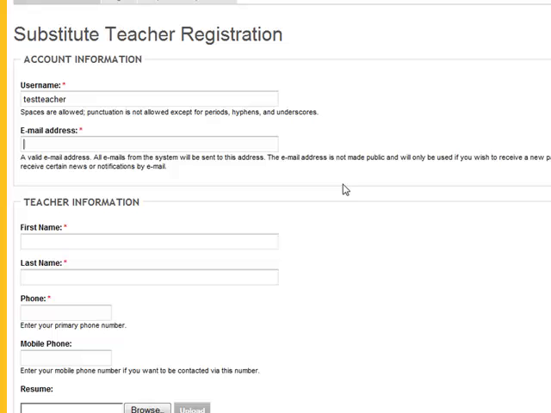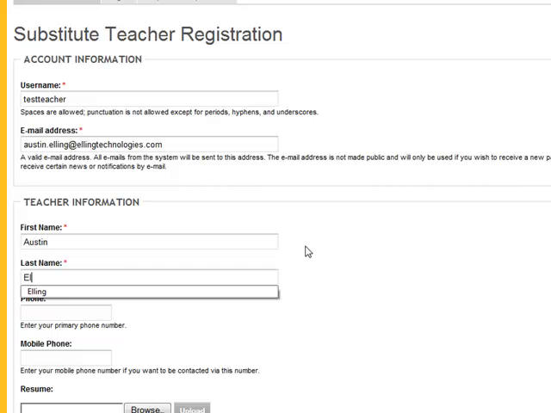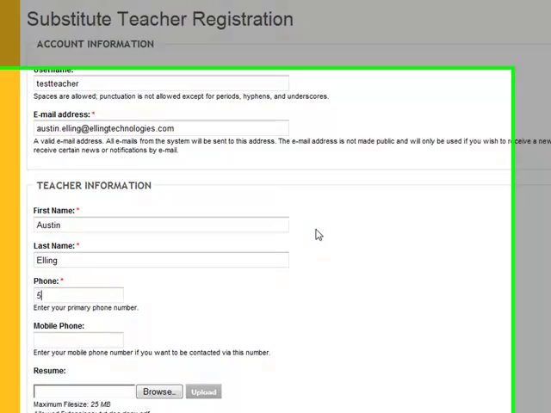Then the email address. And the email address is going to be used for contacting you about any jobs that a district posts that you might be interested in. So make sure you pick an email address that you check fairly frequently. Put in mine here. Then underneath that, we need some biographical information, like first name and last name and your phone number.